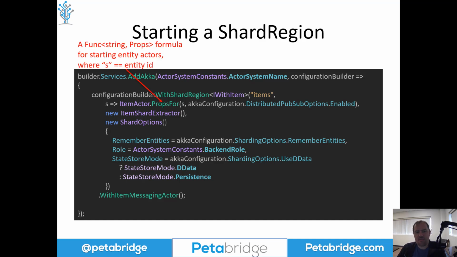And the next thing you're going to see here is this little formula that accepts a string and returns props. Props are basically the properties of an actor. It's the formula we use for being able to instantiate actors in Akka.NET. So that's what we're doing here. What this little function does is S is going to be the unique entity ID. So we extract that from messages that are sent to the shard region. We can use this little function to pass that entity ID into the ID of this actor. And if you're using something like Akka.Persistence, that entity ID might also be part of, let's say, your Akka.Persistence key that you use for recovering data. So that's sort of what this little function does.